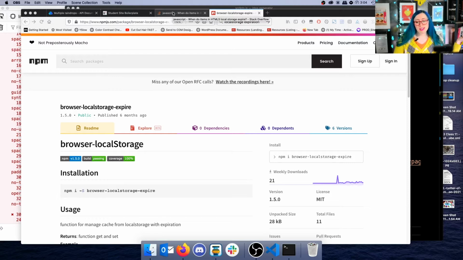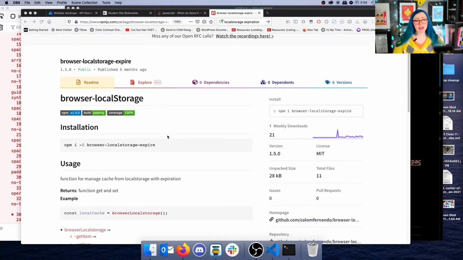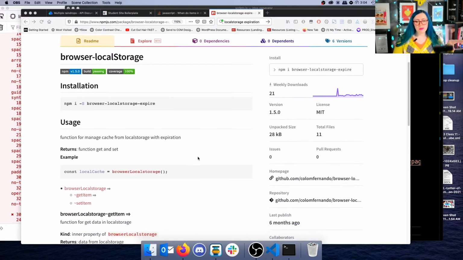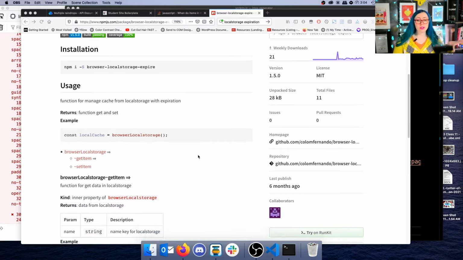So I really just want an expiration date on local storage. What I did is I looked up "local storage expire" on NPM, because that's the functionality I want. And I found this great package called browser-local-storage-expire. I found a few other packages too, but they didn't do quite what I wanted. They looked a little more aggressive.